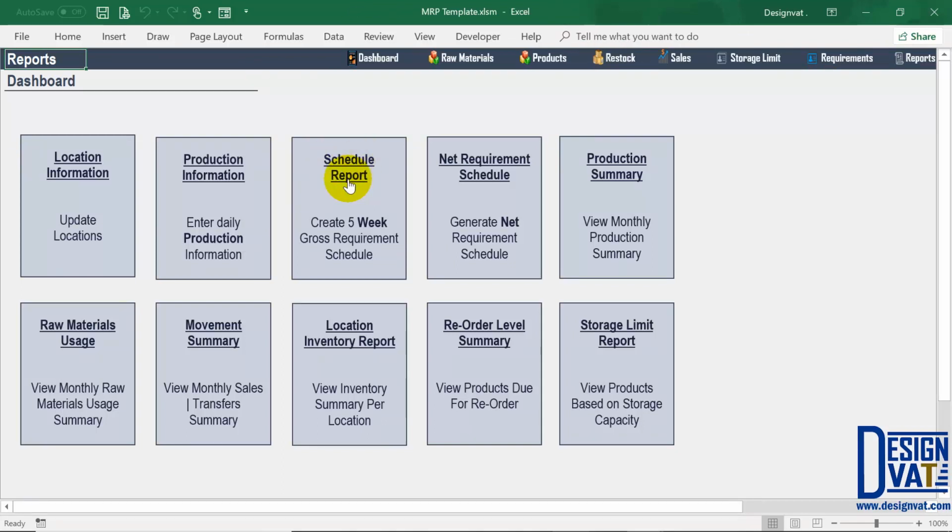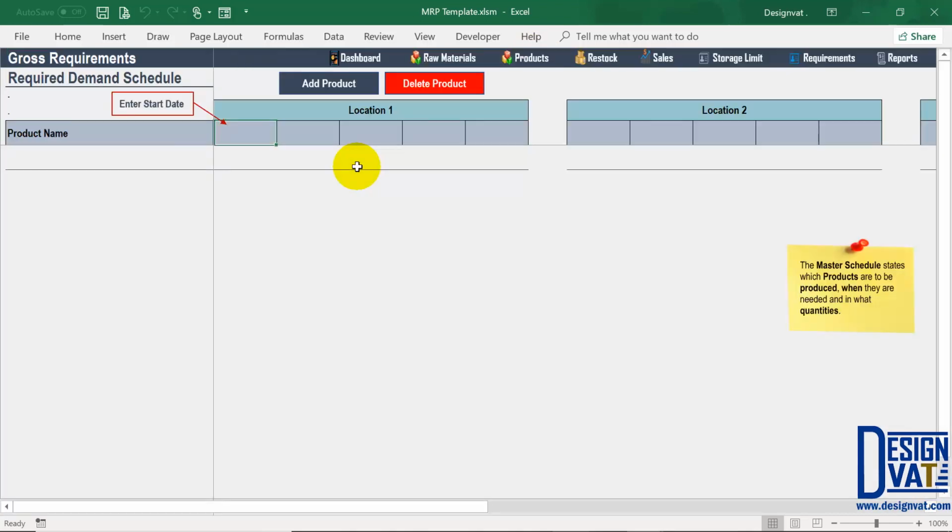Now recall at the start of the video, I mentioned that this template has 3 major components. We have the master production schedule, the bill of materials, and the inventory records. Now I've covered the other 2. The bill of materials, that's the requirements section. I already covered that. The inventory records, that's pretty much the restock, sales, and starting quantities. Now the last section, which I haven't covered, is the master production schedule. And to create that, you make use of the schedule report. Now the master production schedule is basically the required demand.